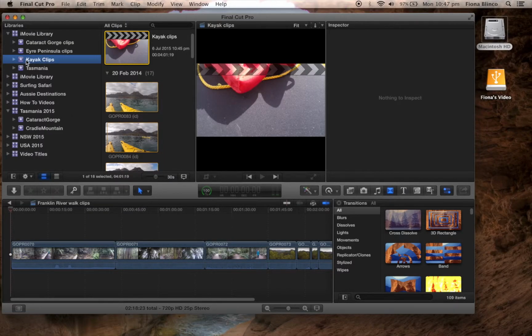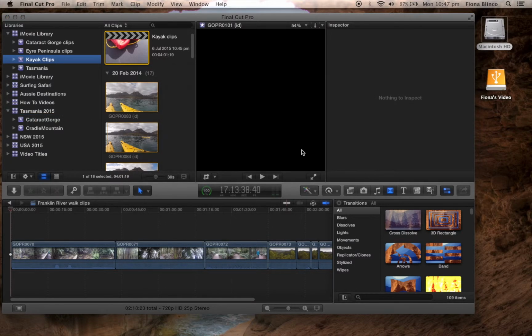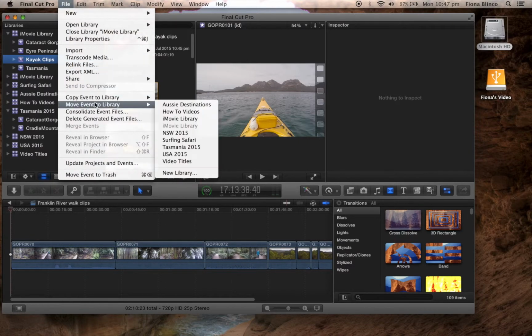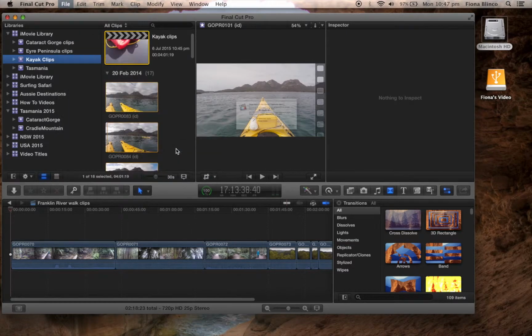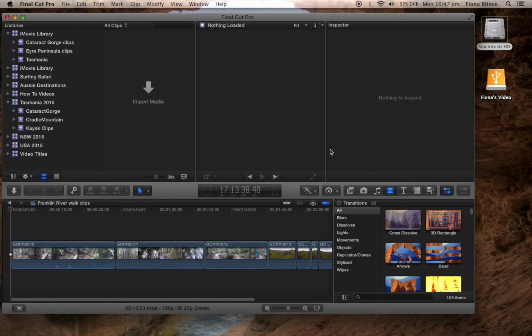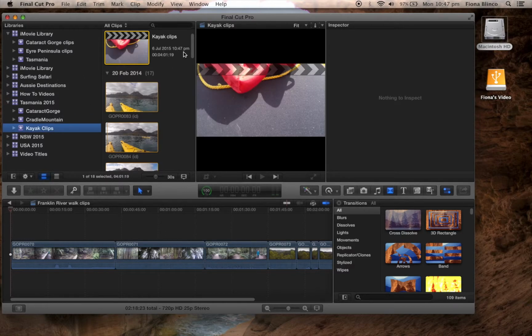As I'm cleaning up my files and keen to have some sense and order about where my clips are, I'd like to have the kayak clips from the iMovie library and move them to the Tasmania library. If we click and drag the event, I'll copy it. I'm a bit tired of having multiple copies of the clips, so I'm not going to choose that option. What we'll do is go to File and Move the event to Tasmania Library. Now, finally, we have the clips in the library of our choice and stored on the external hard drive.